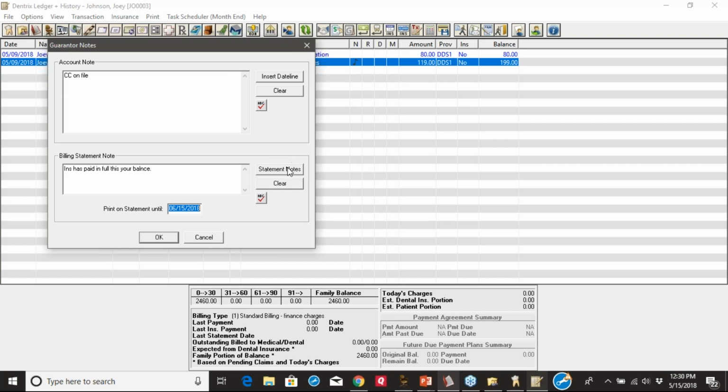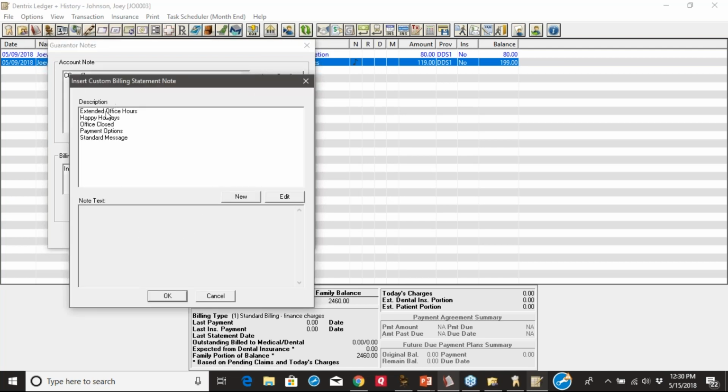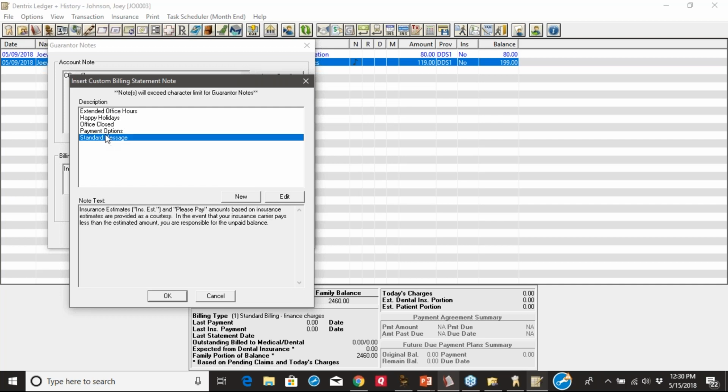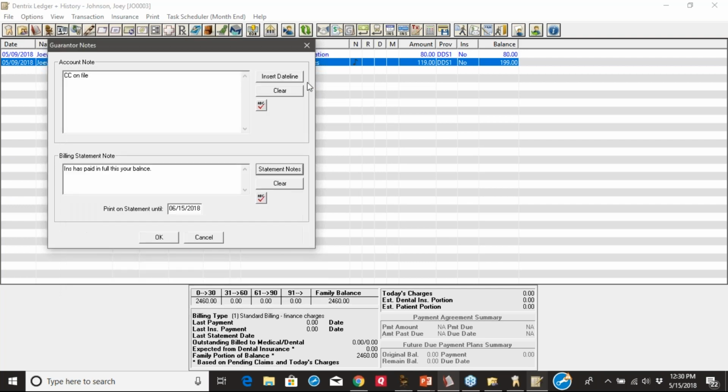All right, you'll also notice here you've got a button for statement notes. You could create some templated statement notes if you had any desire to do that. But also remember that this statement note here is patient or account specific. It's not for the entire database.